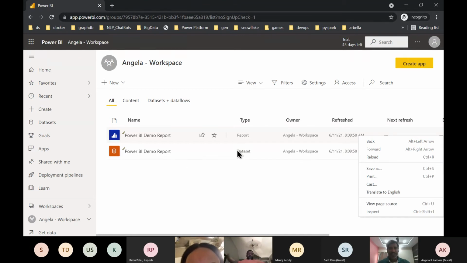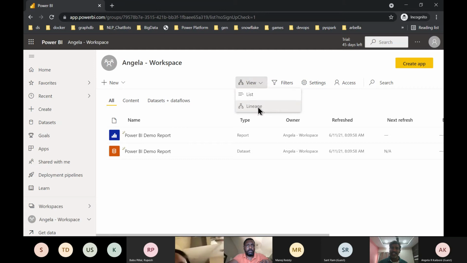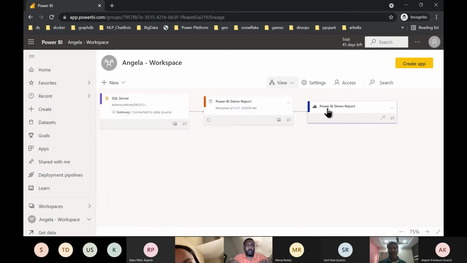Including that, one more object is what you got? Power BI demo dataset. The dataset, it is the report. This report and dataset are connected. If you want to see the lineage, you can go to view lineage. Now you can see this report is coming from where? This dataset. This dataset is coming from where? SQL Server. That is our source, right? That's where we started our journey. From the SQL Server, we made the dataset. From this dataset, we made the report.